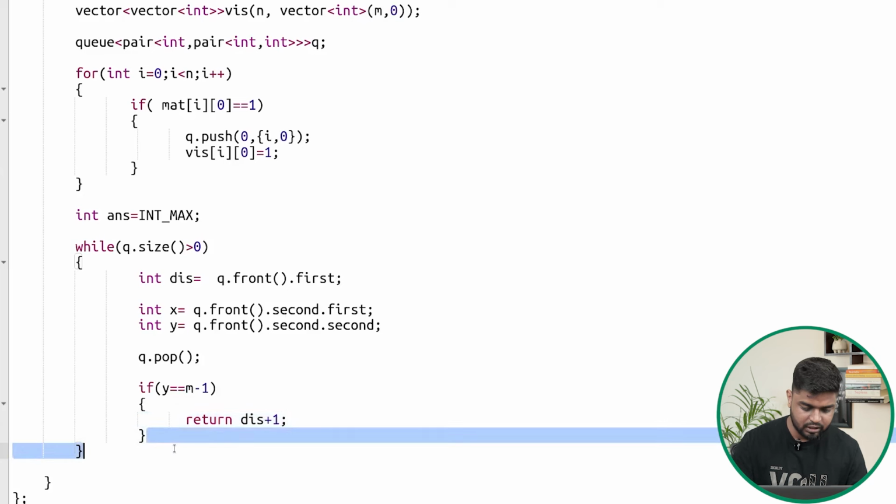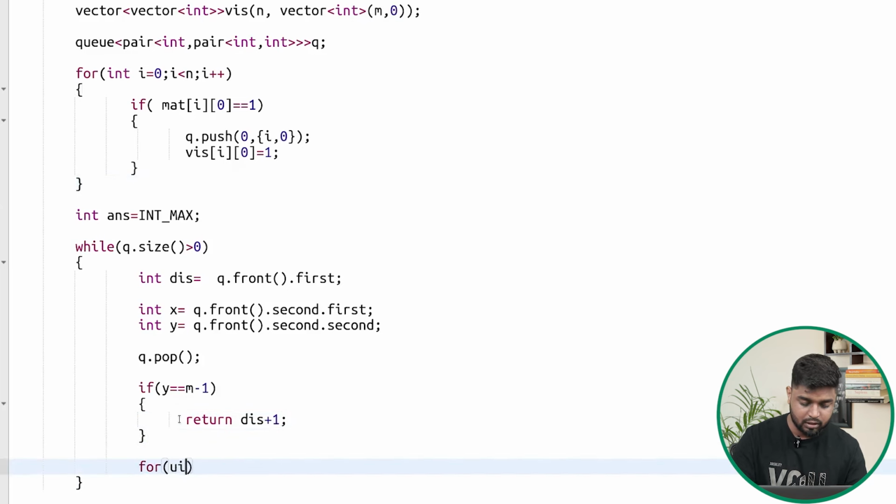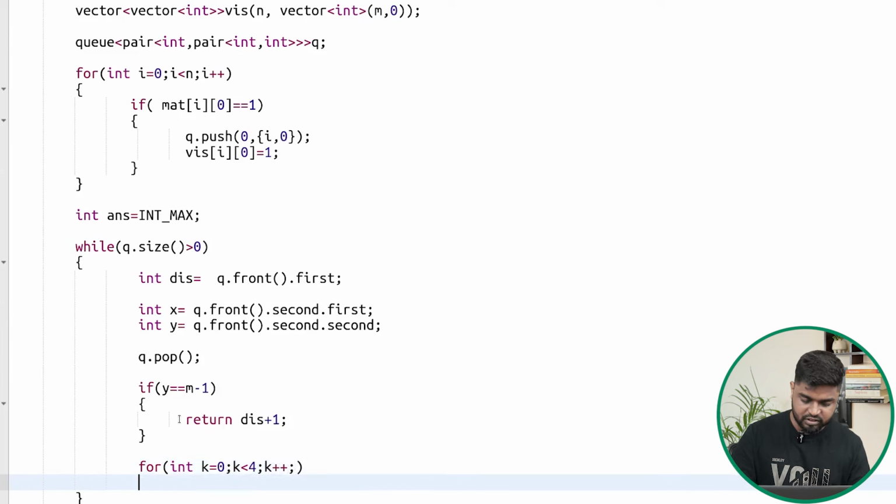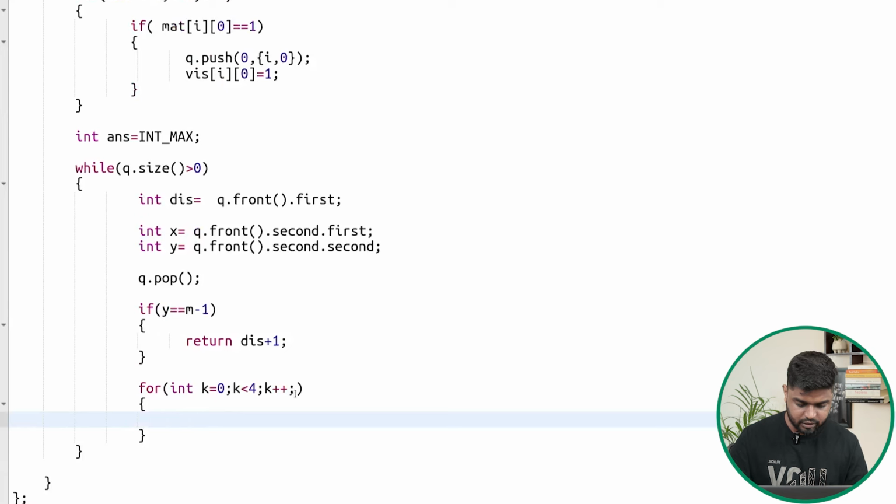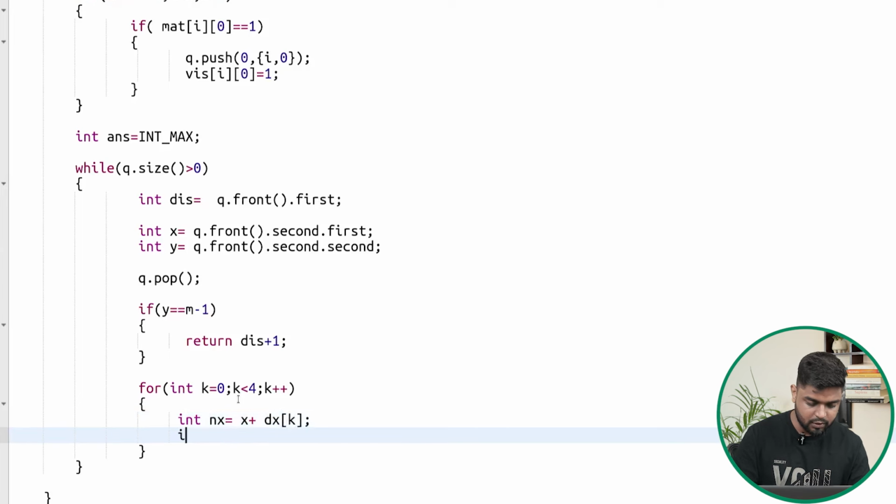Otherwise, if that is not the last cell and this cell still has the value 1, then I need to iterate in the 4 directions, and if the adjacent cells are 1 and they are not visited, I need to visit them and push them inside the queue as well. So we will say the new x is equal to current x plus dx of k, and the new y would be the current y plus dy of k.